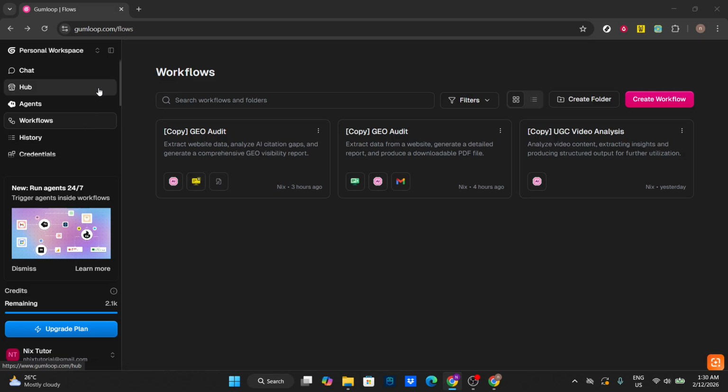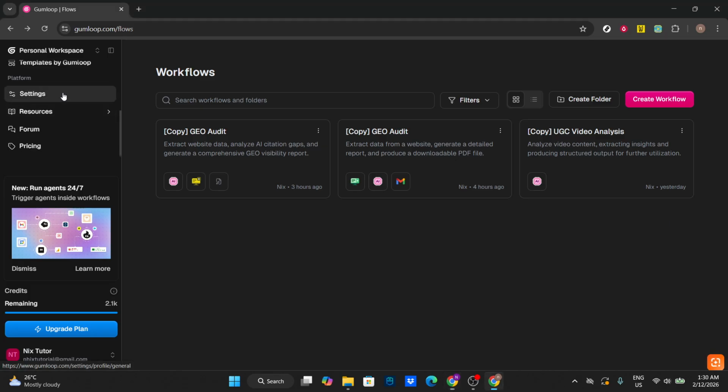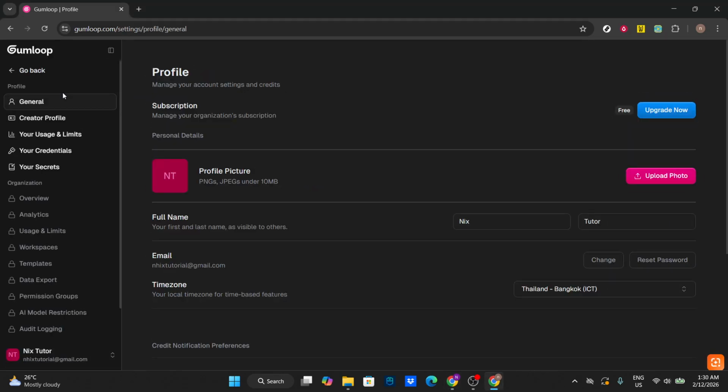the labels are visible. Next, click on Settings. This opens the area where you control account level options. Inside Settings, choose Profile. Profile is where your personal details and preferences live, including display choices and regional settings. If your workspace has multiple members, remember that the time zone you set here is tied to your individual profile, so it won't change other people's settings.